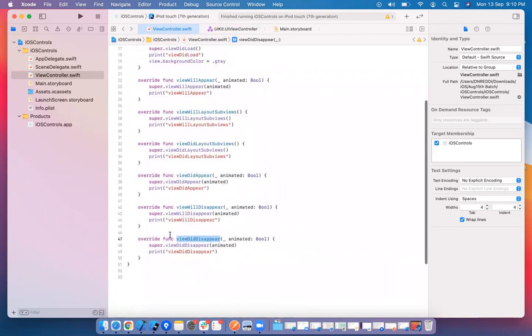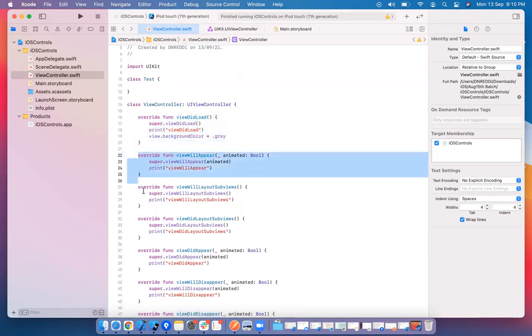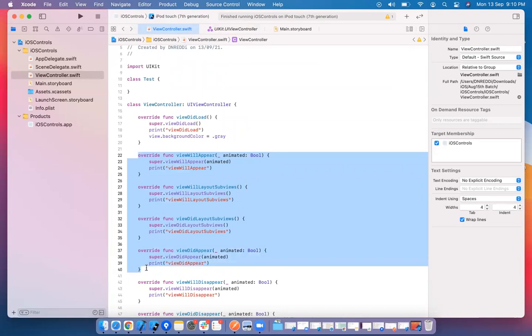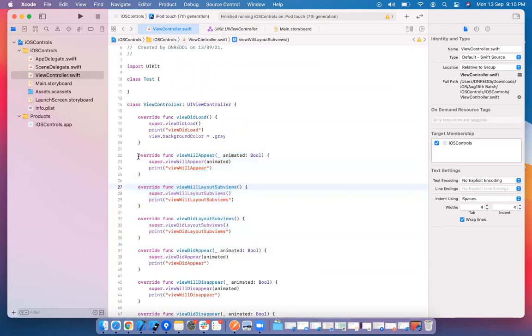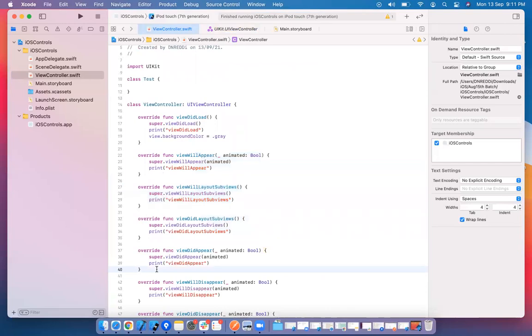When you come back again from the second view controller to the first view controller, what happens? View did load will not be called because the view is already in memory. View will appear will be called, view will layout subviews will be called, did layout subviews will be called, and view did appear will be called. Again, these four methods will be called when you come from the second view controller to the first view controller.